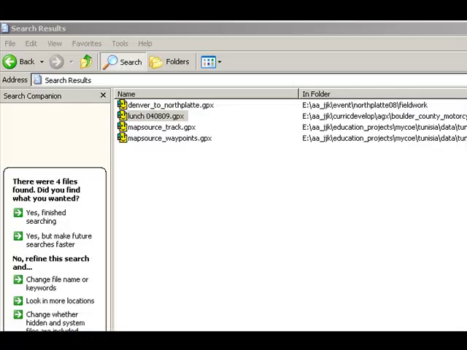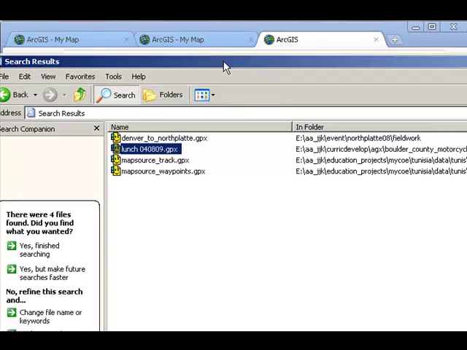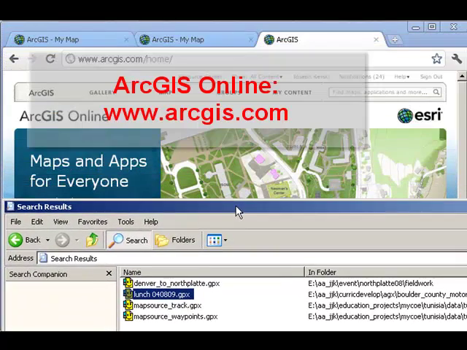Let's chat about that. Okay, let's drag a file that is in a GPX format. I've searched my computer and I've got one here called lunch040809.gpx. This is a lunchtime route that a motorcycle riding colleague of mine took from our ESRI office here in Broomfield, Colorado. I'm going to drag that file to ArcGIS Online.